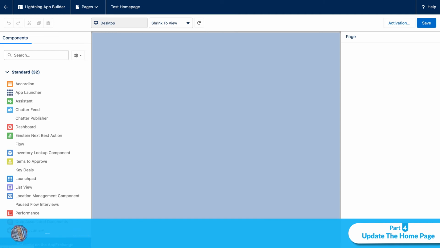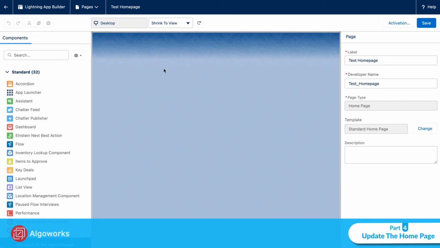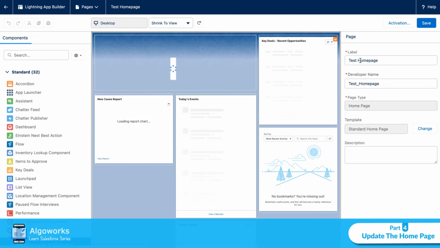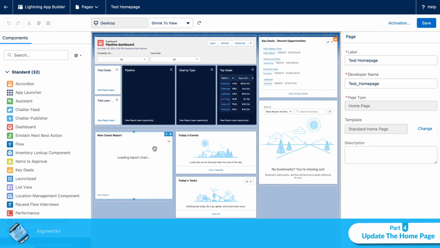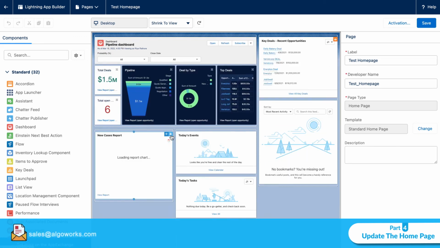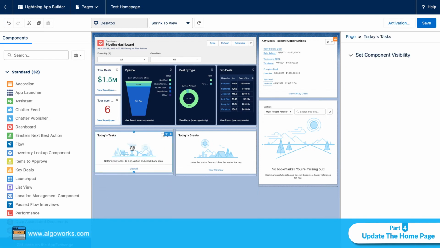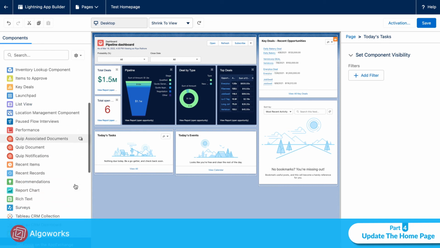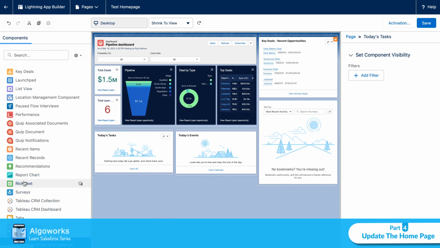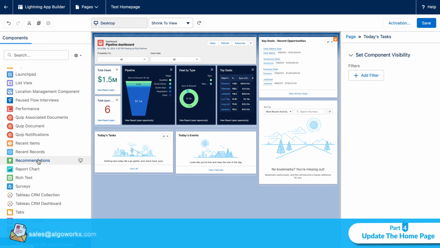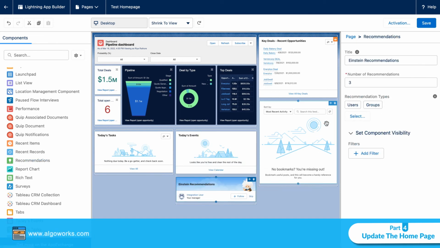So here you can see this is the home page, and you can see the label. This is my home page, so I don't want the new case report to be visible here. And today's task, I want that today's task is on the left side. Also I want to add the recommendation here and click on save button and click on back.